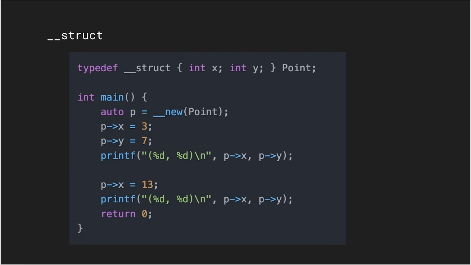So C23 introduces the auto keyword, which lets the compiler infer the variable's type. And together with the typedef, you can clean this up quite a bit. So yeah, it looks nice.